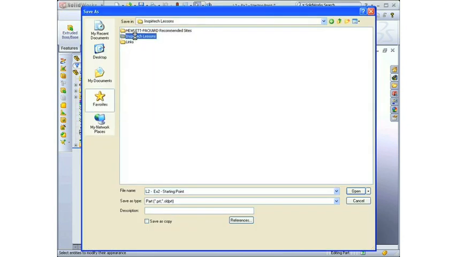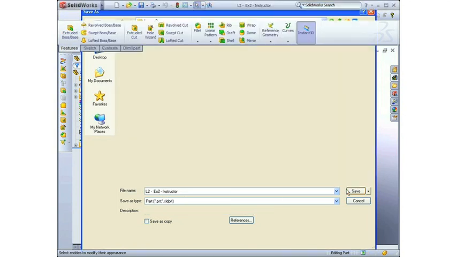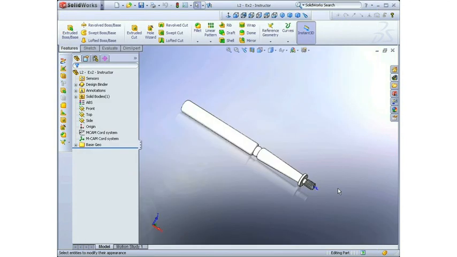navigate to the location where I've been saving my files for lesson 2, and then to minimize keyboard strokes, I'll select, not double click, just select my example 1 file. I can then rename it from example 1 to example 2, so now I have a lesson 2 example 2 followed by my name, and I'll select Save. With this file saved, we can begin applying our materials.